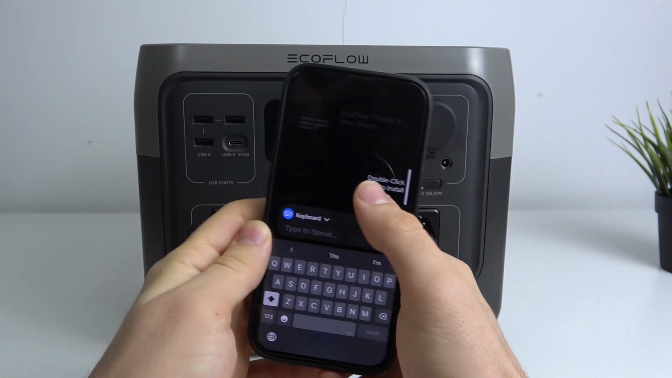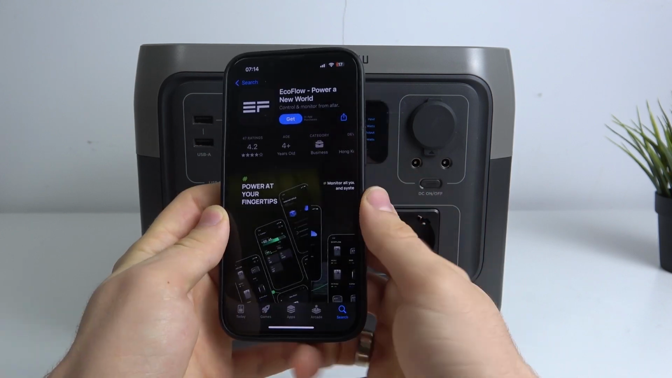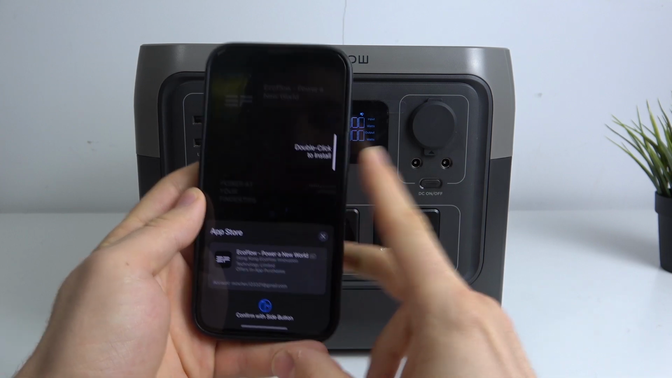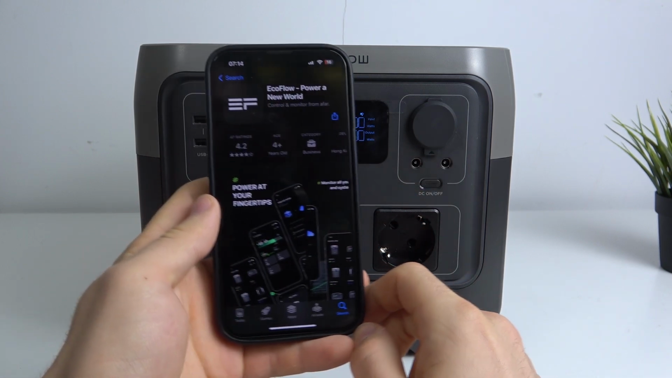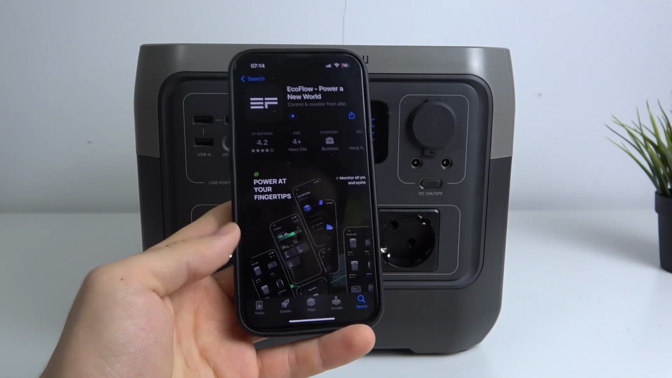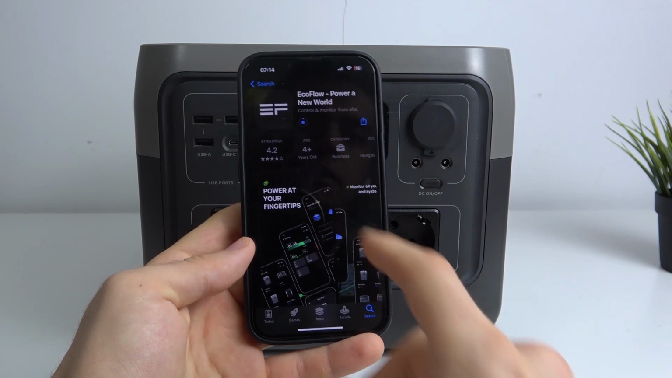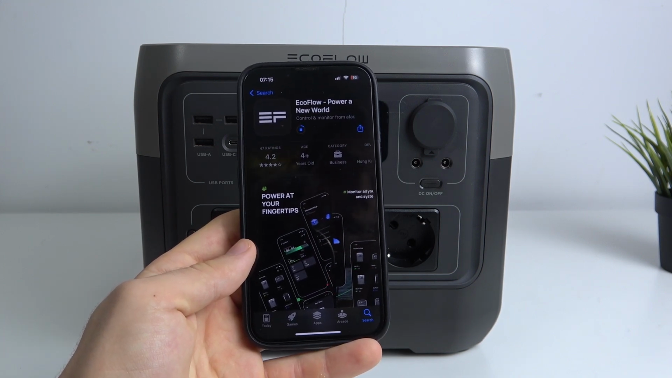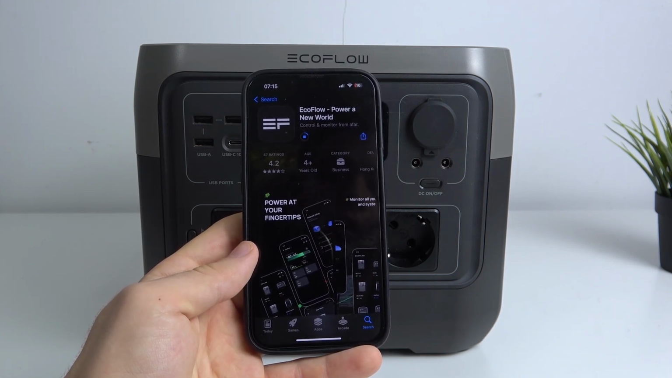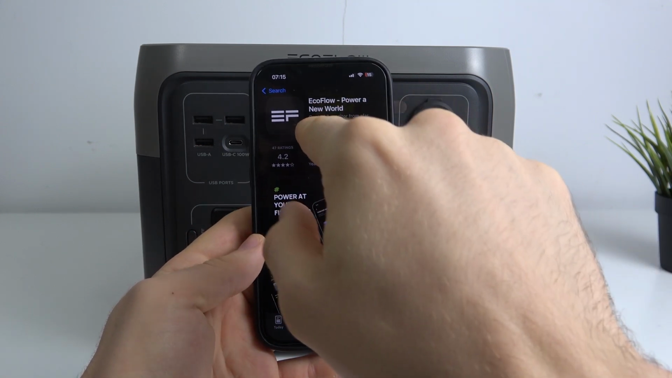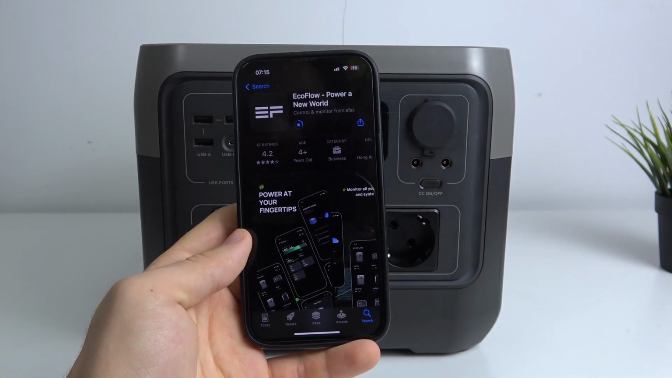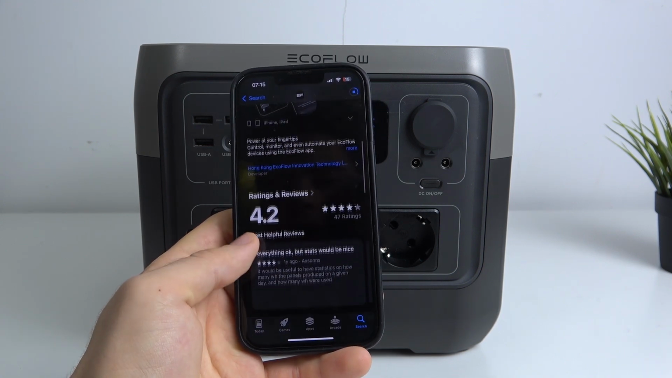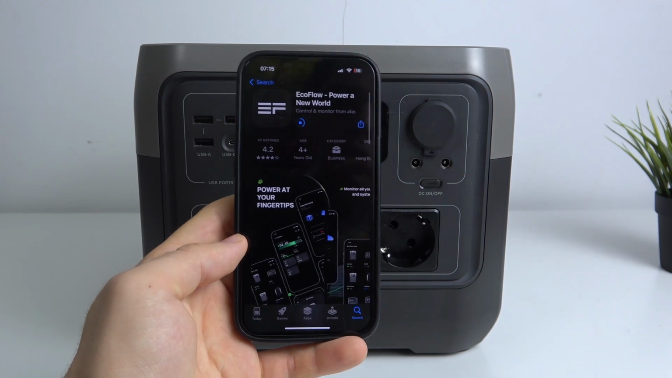Of course, if you're watching this video after years, maybe the application has a different logo and maybe different keywords, like not the Power New World, just EcoFlow only. But you should check the developer, control and monitor from afar. And just wait a while.